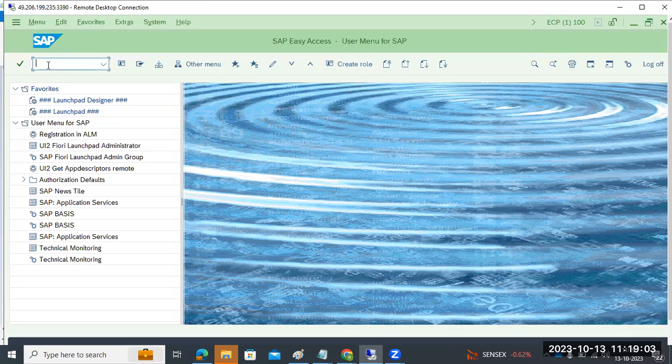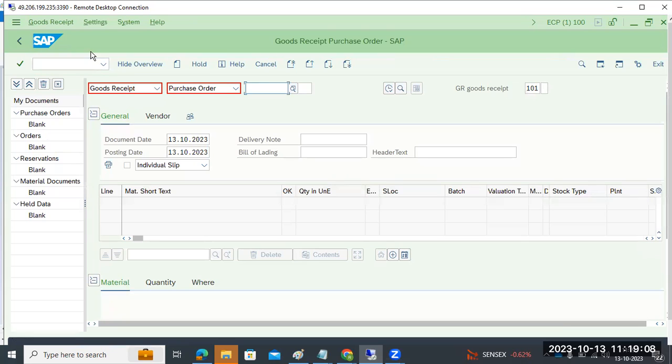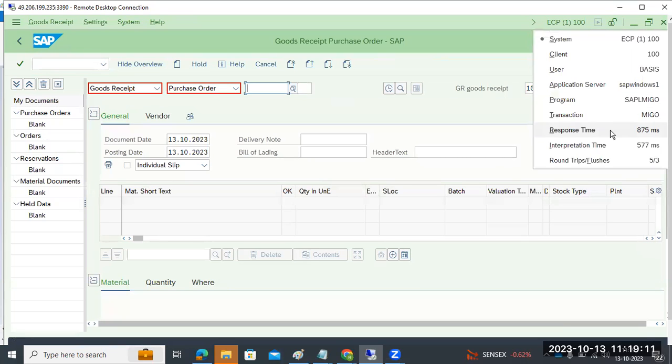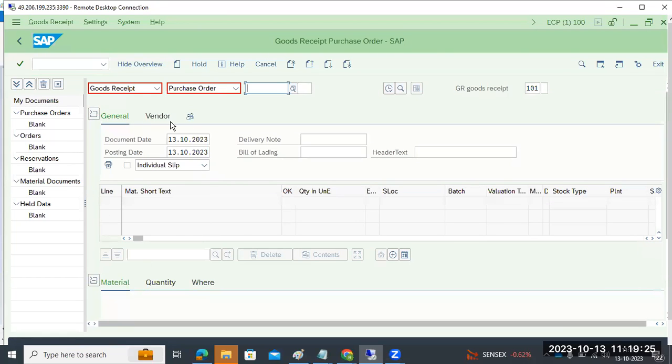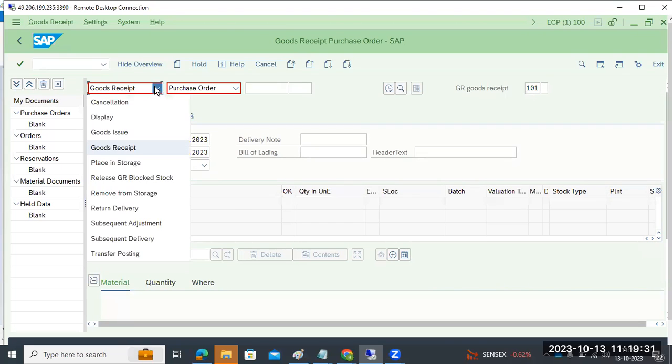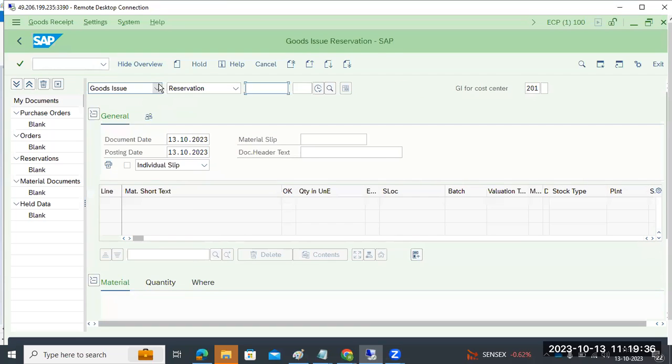So go back here. Again, use the same transaction code. Now this time, see how much time it has taken. Something is wrong here, but we got the immediate response. See here, we got the response immediately. Previously, it took much more time. So now we got the response immediately in the system here, right?